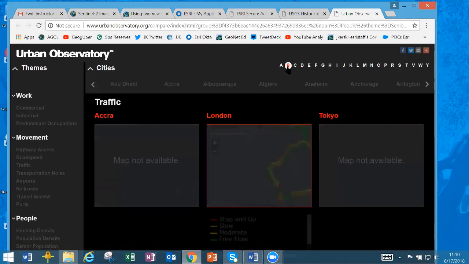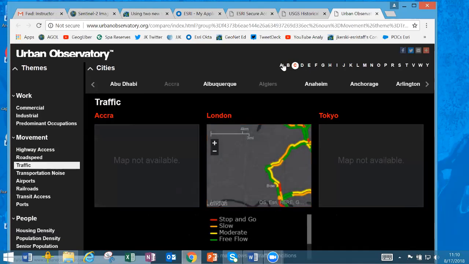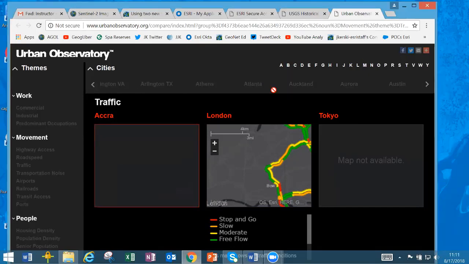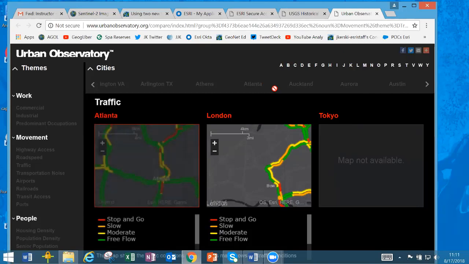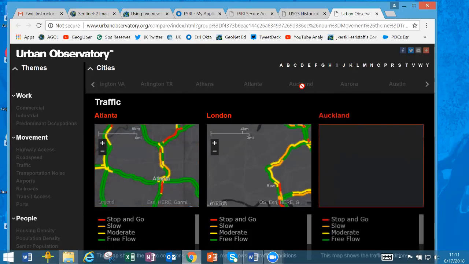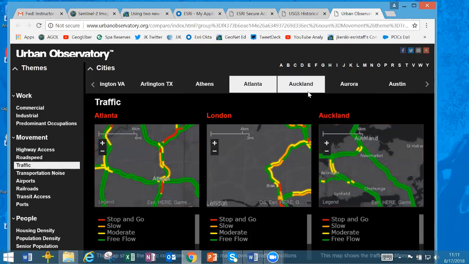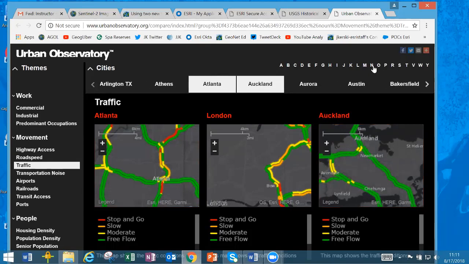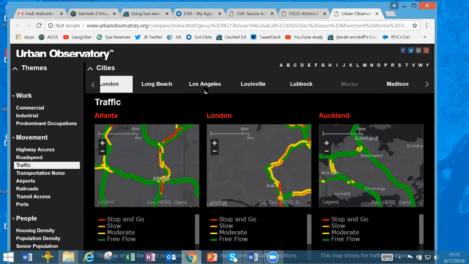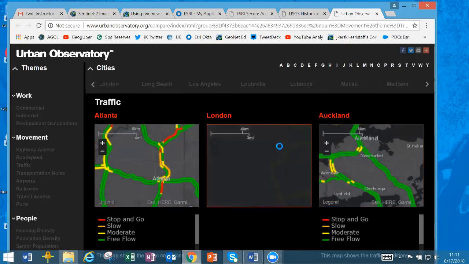So let's change the maps now to something like traffic. I'm going to change it to traffic on the left, and I'm going to scoot this over. Well, you can do anything you want, folks. You've got the capability, you've got the power at your fingertips. I'm going to look at Atlanta, and then I'm going to look at Auckland, and I'm going to put Auckland in the third panel, and I'm going to go to L and go to Los Angeles. Again, feel free to do whatever city you want. Los Angeles, and I'm going to put that in the second panel. So now I've got Atlanta, Los Angeles, and Auckland.